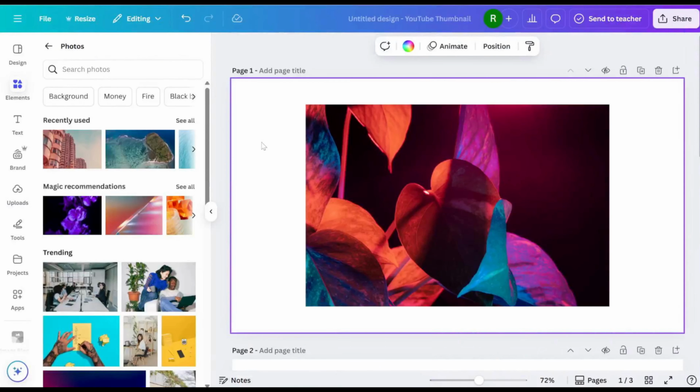Hey everyone, in this video, I'll show you how to add clickable links to an image using Canva.